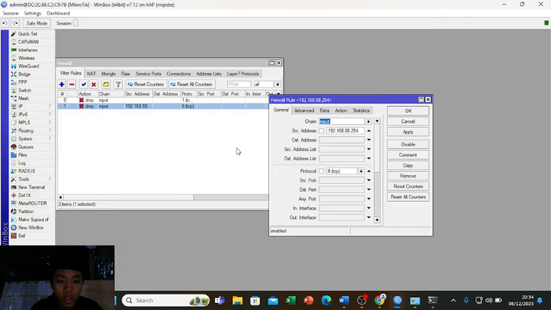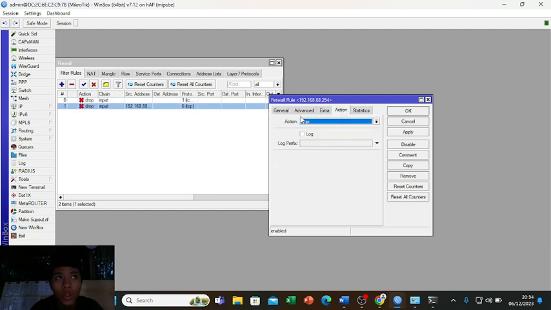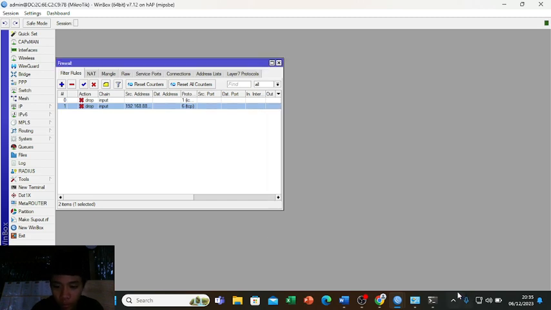Now the protocol for telnet is TCP. The action we need is drop because we want to block access telnet. So the client later can only use MikroTik with Webfig or Winbox. Then you click apply.